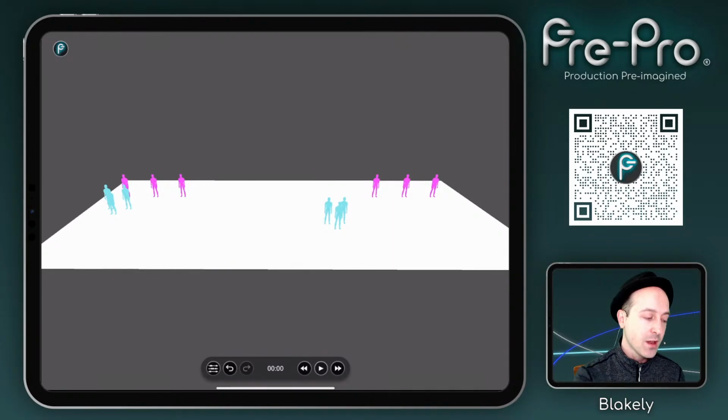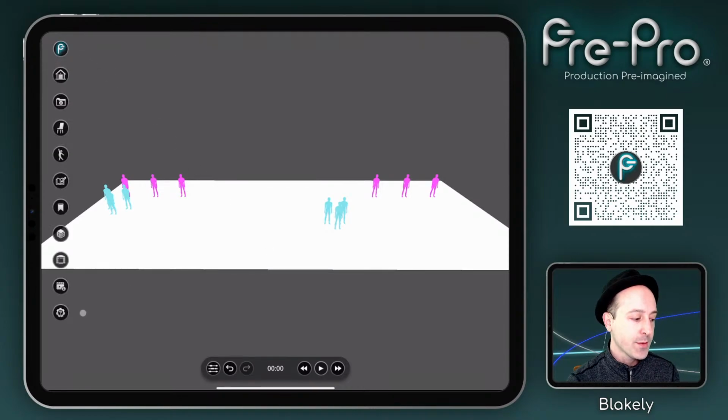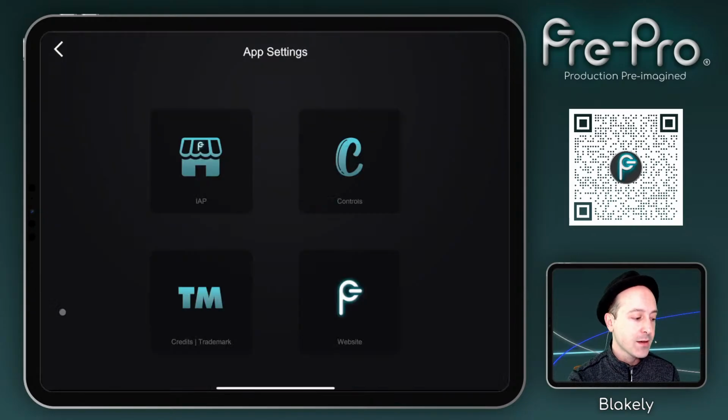Again, to unlock the free trial of Pre-Pro, you want to go ahead down here to your settings and help icon. And when you tap on that, you'll see some other options here. Be sure to check out our website. Tons of content and information on our website, pre-pro.io. You'll see it here at the end of the stream, so don't worry about writing that down.